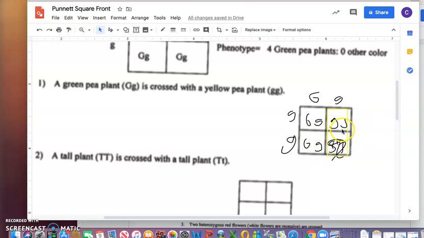We have 2 that are yellow. How do I know that they're yellow? Because they're both little g, little g. It's a recessive allele. How do I know it's a recessive allele? Well, this pea plant has both the recessive alleles, or both the little g's, and it turned out to be yellow. So that means yellow is recessive. That means what's dominant? Well, green is going to be dominant, right?